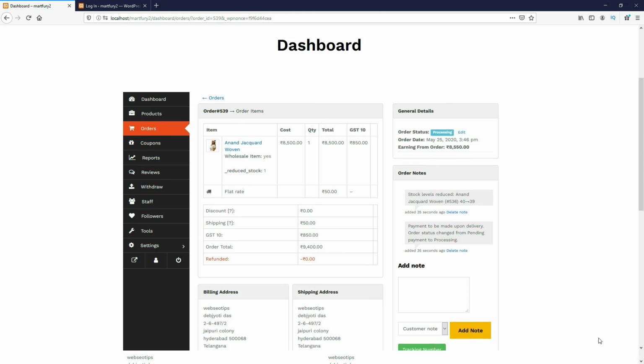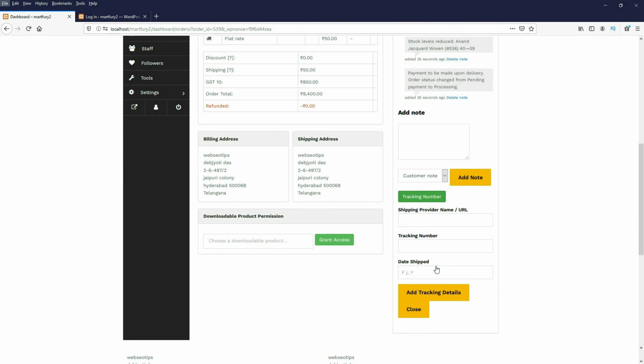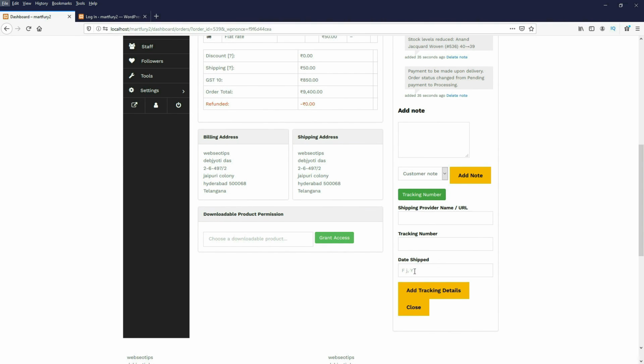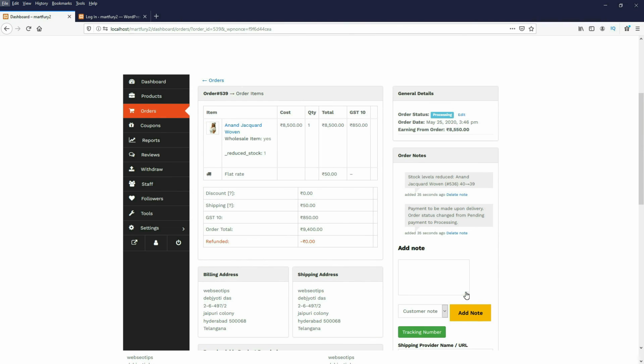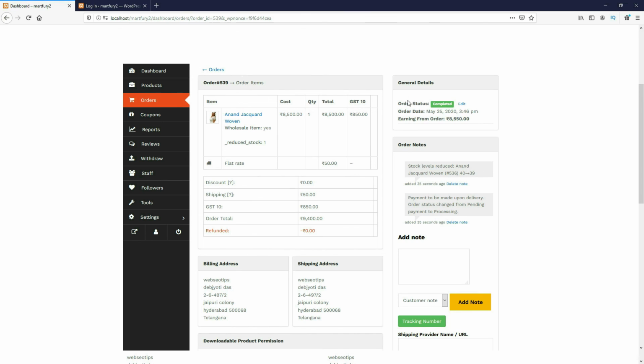Click in the order. You can message something to the customer also, and you can provide the tracking number also. For that you have to click in this tracking number. After that you have to put the tracking number, date of shipping and all the information, and after that you have to click in this add tracking details. Now if you want to process the order, then you have to click in this edit option. Suppose you already delivered that, click in this complete option and click in the update. So now it's showing that completed.